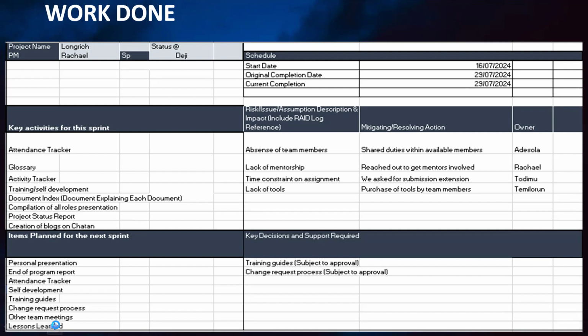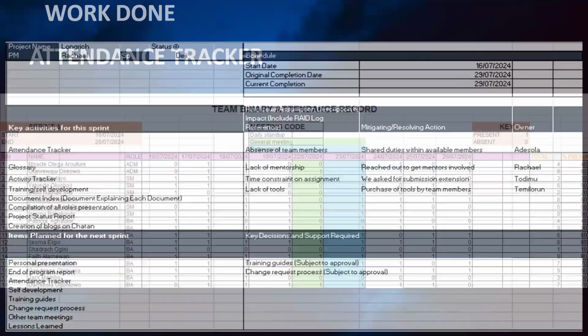Another constraint was lack of tools. Some tools were unavailable, so we purchased some of them and helped team members with downloading and installation problems. We supported ourselves. So the key decisions and support required for next sprint is training guides. We will be providing training guides for this project. However, this is subject to approval, and the change request process we will be creating is also subject to approval by the stakeholders.